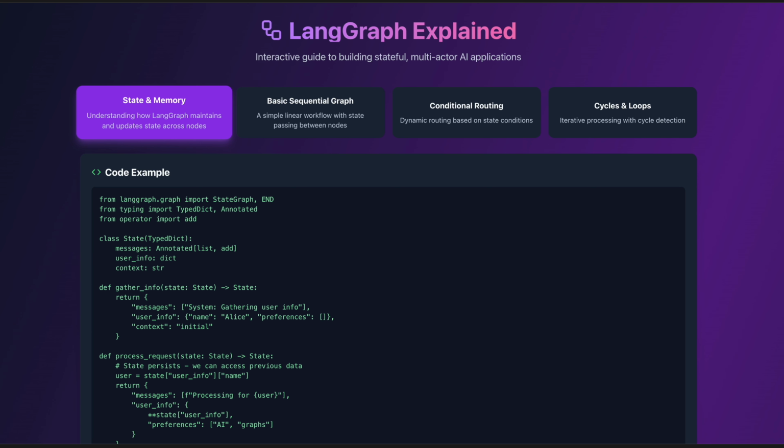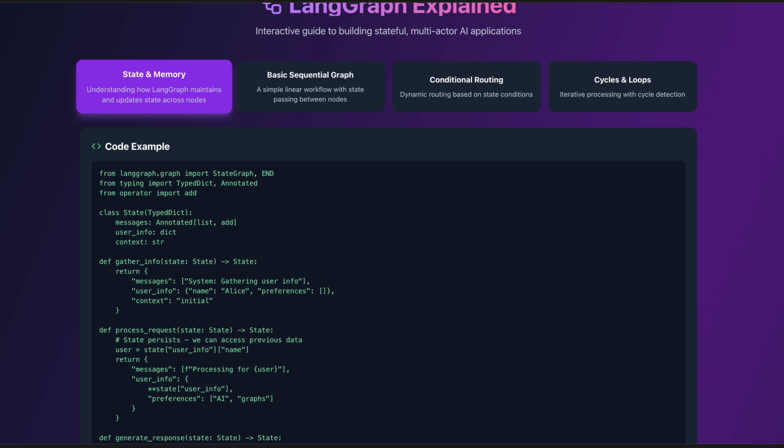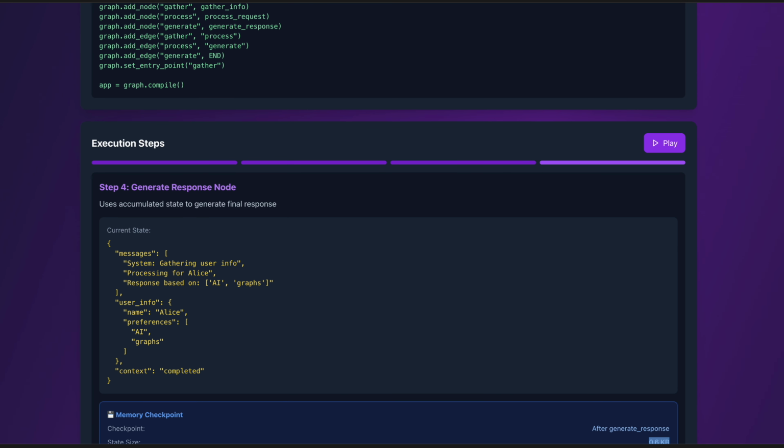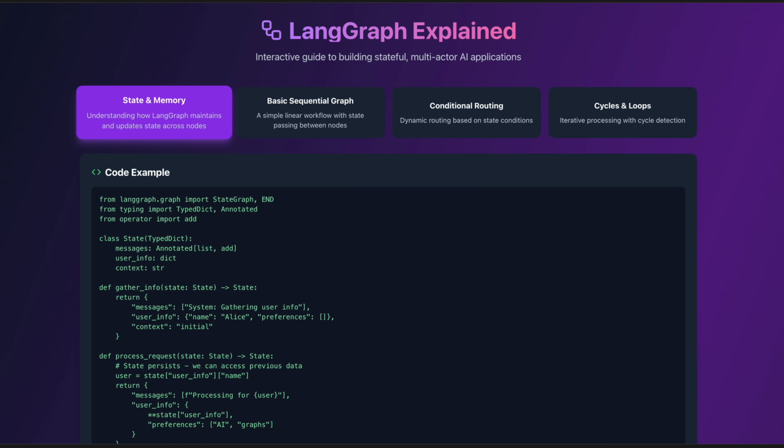So let's start with state and memory. That is why LangGraph is different from other frameworks, because it holds and manages memory. So it holds data and stores it in memory, and whenever it is required, it just sends it as the next state. I mean, to the next node. So let me just quickly give an overview about it.